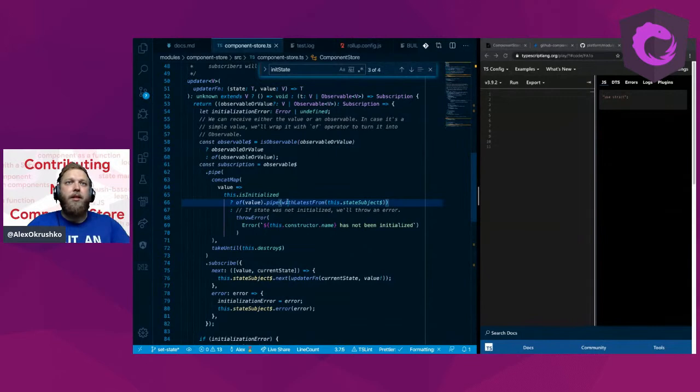All right, awesome. So basically, if it's initialized, we have this, right? We'll have this off and we'll pack it. But what if it's not initialized? So here I chose to throw an error right away. And I say, if the state is not initialized, we'll just throw an error. And I'm trying to take the constructor name.